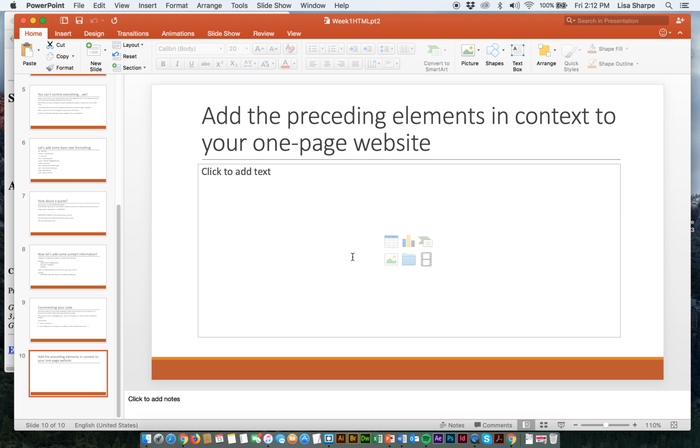Okay, so we're going to add those preceding web page elements in context. Well, we already did that. So we're going to close for now, and that's our HTML part 2.